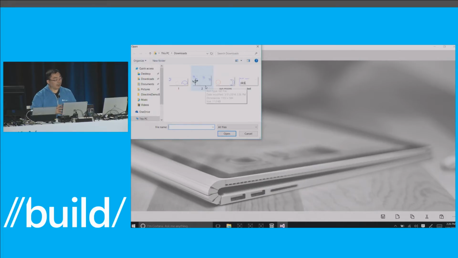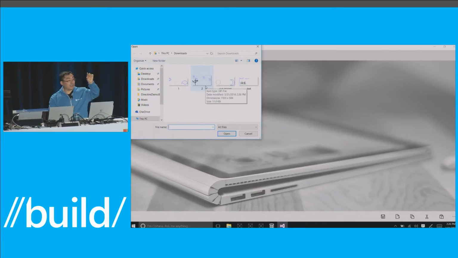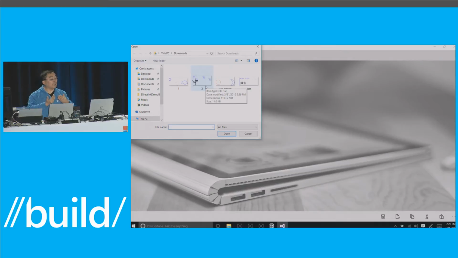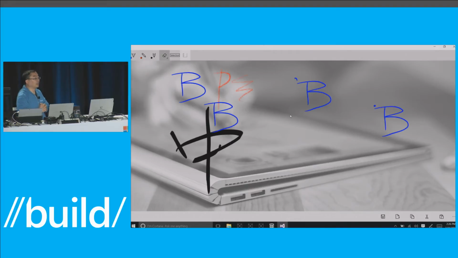So notice when I hover over 2, you already see a preview. How this works is when we save the digital ink, we save a GIF file, which is the image of the ink. And the rich vector ink data is embedded inside the GIF. The file opener does not understand the rich ink data, but does understand GIF, so that you can see a preview. But when I open it, bingo. All my digital ink is back.